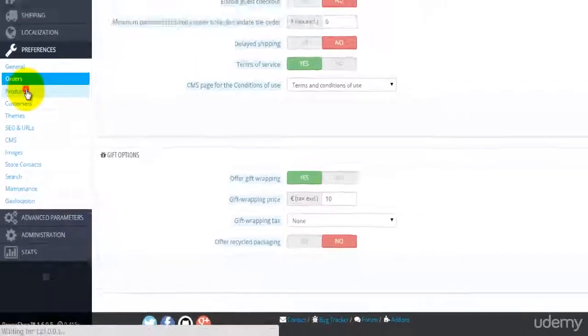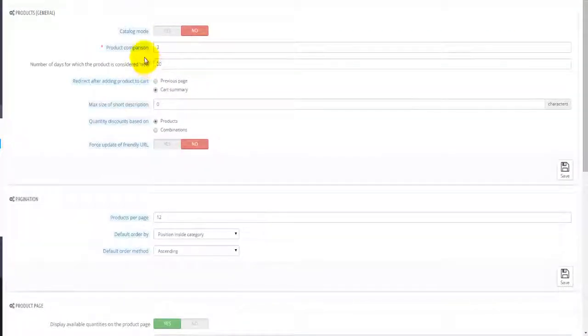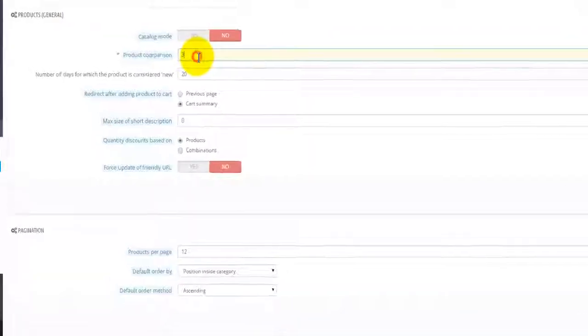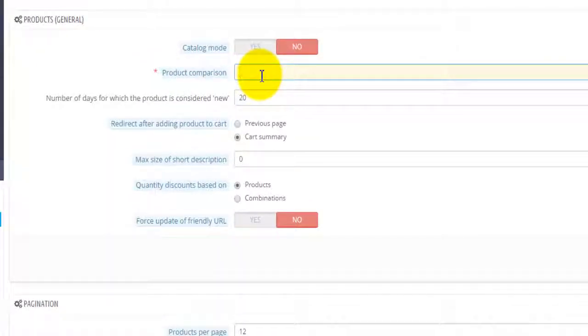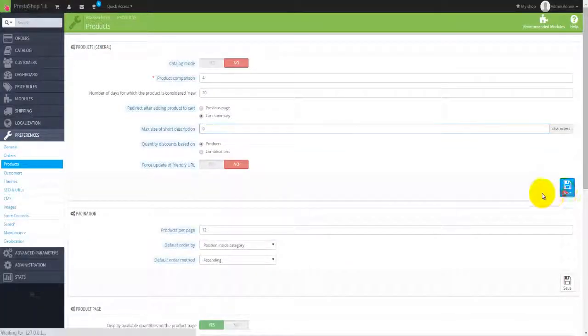Okay, let's move into the products now. Under the general section, basically you can have the catalog mode or not. Comparison is how many products the visitors or customers can compare, and maybe I'll put 4 here. Number of days for which the product is considered to be new, 1 is okay. Redirect after adding product to the cart, summary, which is okay. Maximum size of short description, if you leave it at 0 characters, it means there is no limit. Quantity discount based on products or combinations, let's leave it as products. Force update, and let's hit save once again.